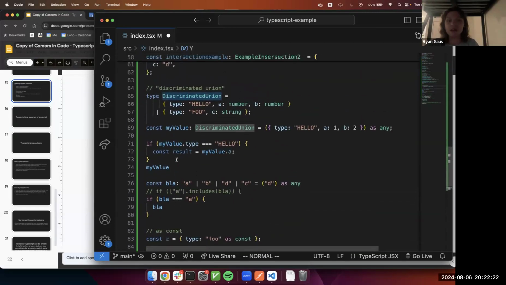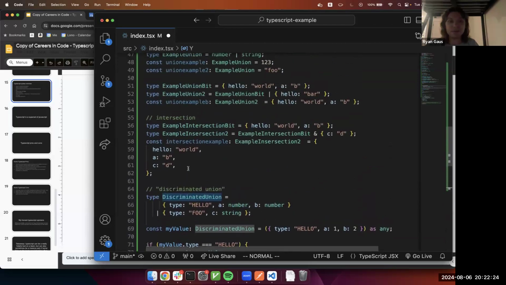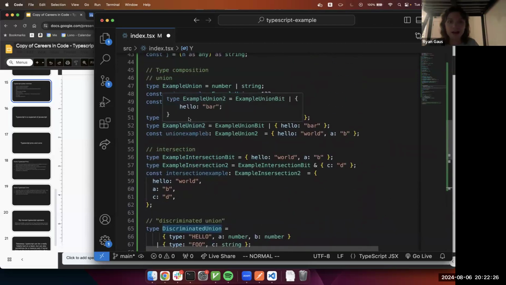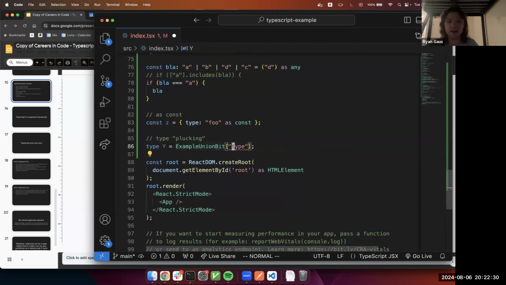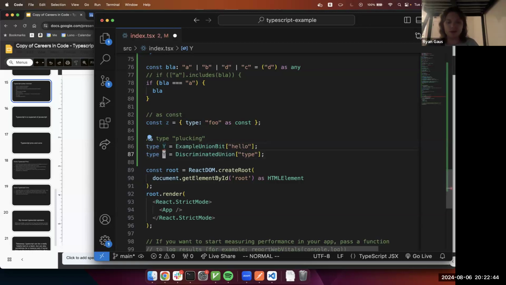As a simpler example too, if I have our example union up here, if I did this and then did hello, in that case, hello world, A, B, Y is now world. So there's a few different ways you can do this.